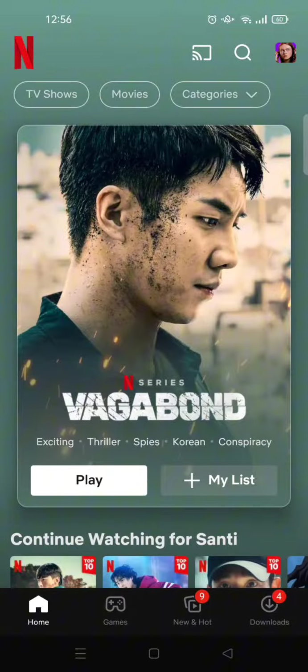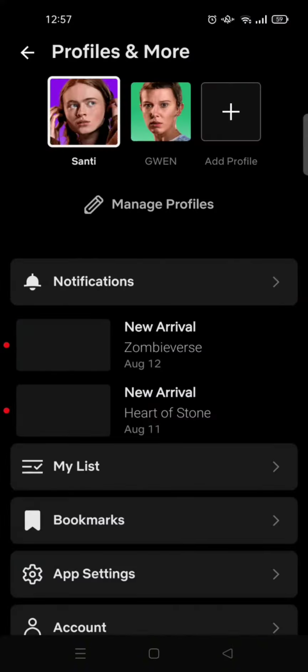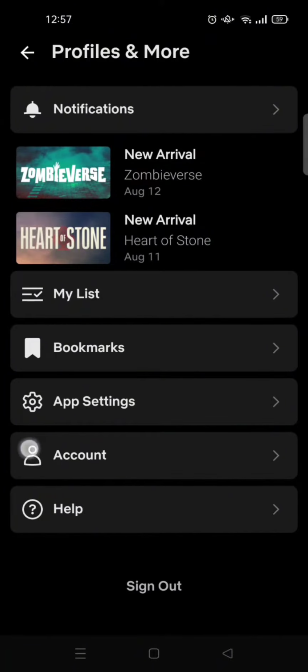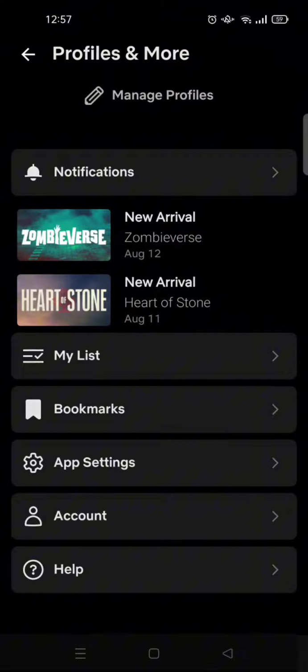So on today's tutorial, I'm gonna show you how to change the email address on your Netflix account. So here I've already opened the Netflix on my phone, and what you need to do to change the email address is click on the profile icon, your profile icon at the top right corner. Then click on the account at the bottom.